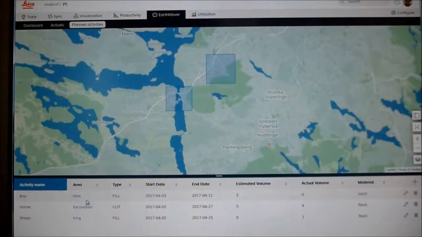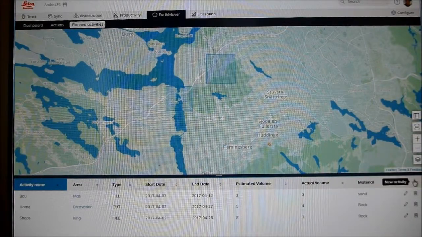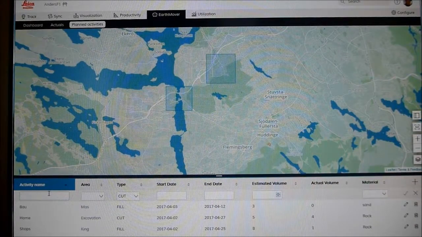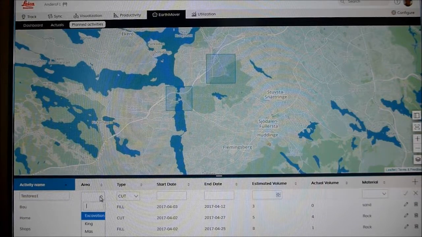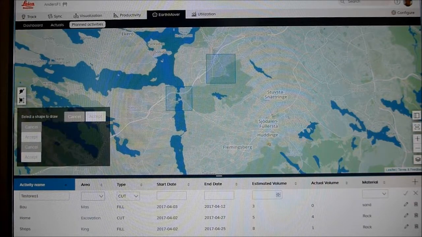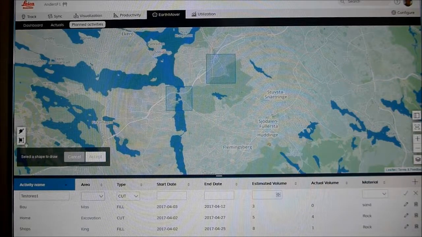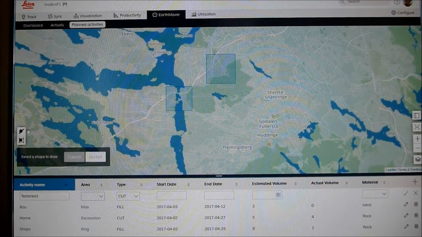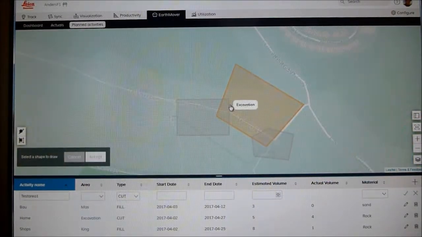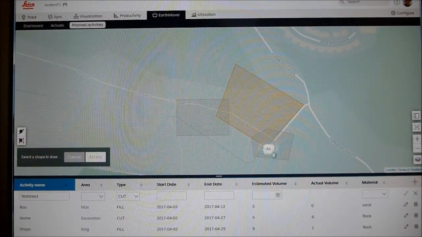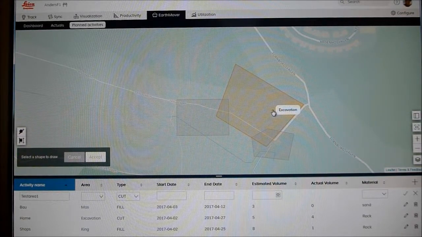Planned activities, new activity, once again, test area 1, and I want to add a new area. In the bottom left corner here, I got 2 different shapes, so it's a geofencing area. If I zoom in, you see here I got one area called B1, this is A1, and here we got excavation.